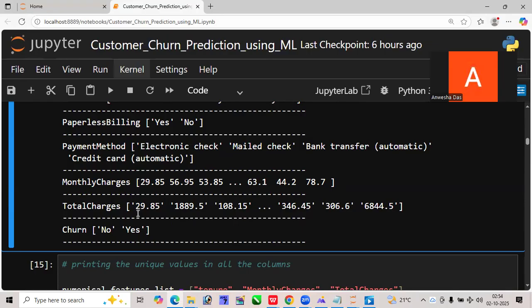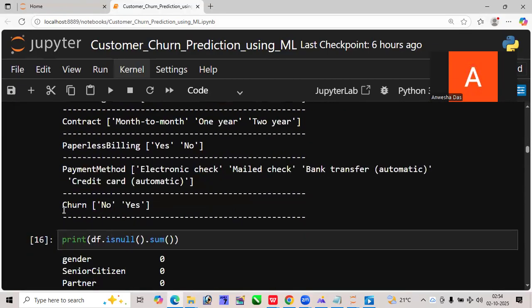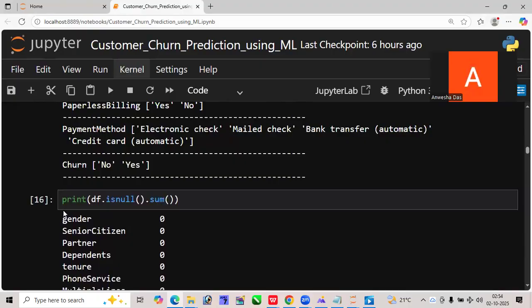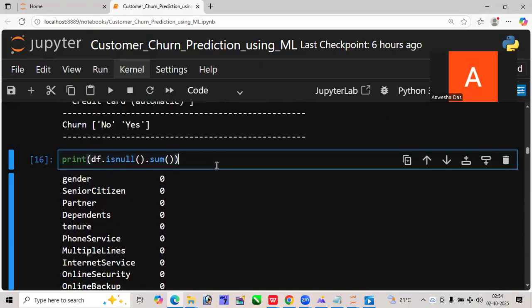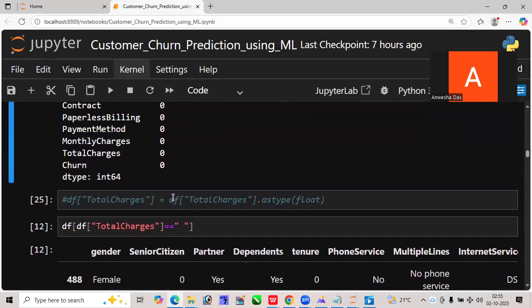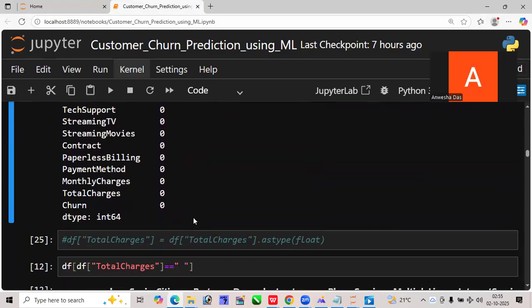So what will we do basically? We'll convert the categorical data to numerical data. For that, what I have done here, first of all, I have checked whether any null value is there or not. In this data, there is no null value.